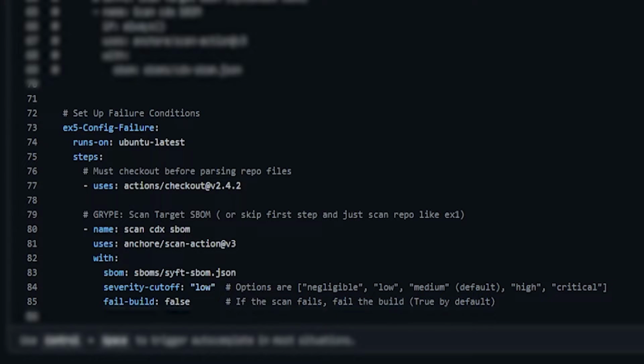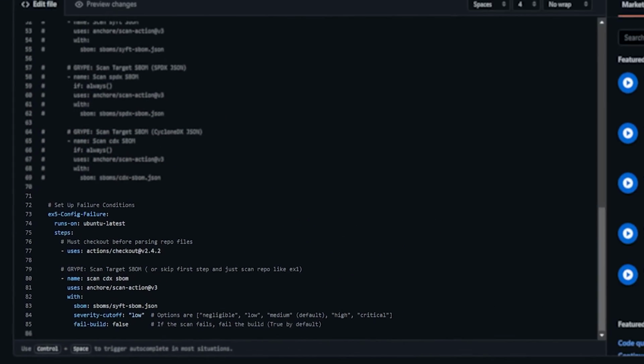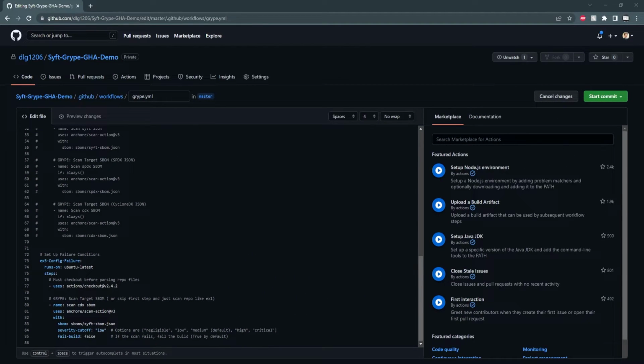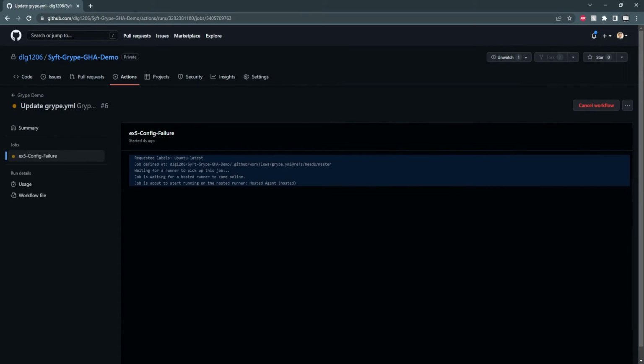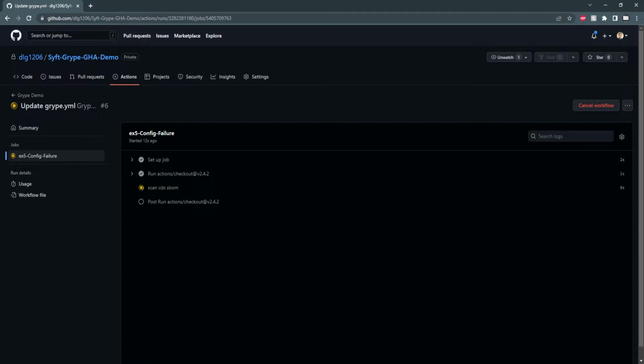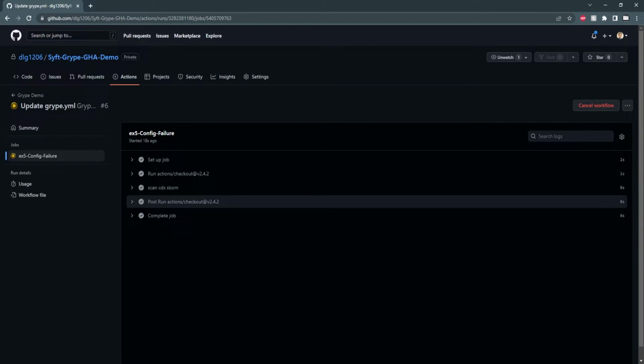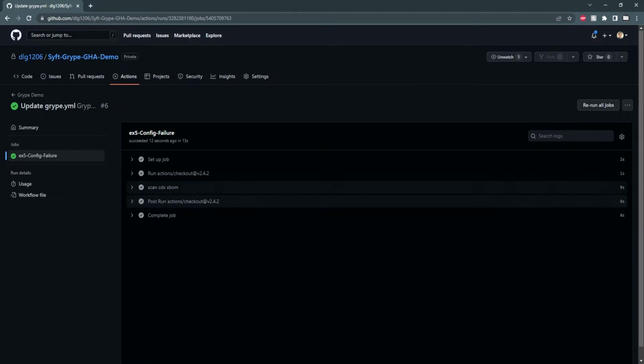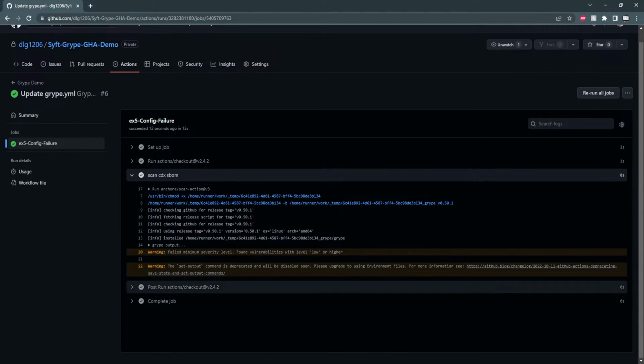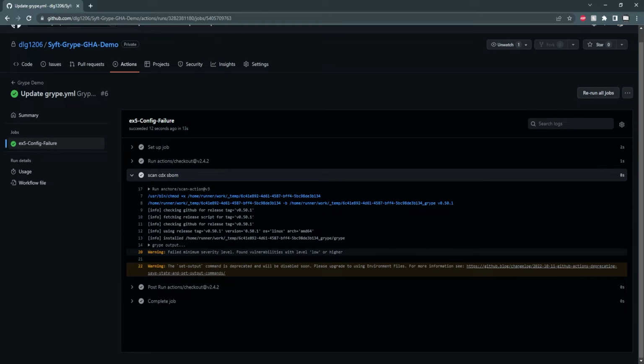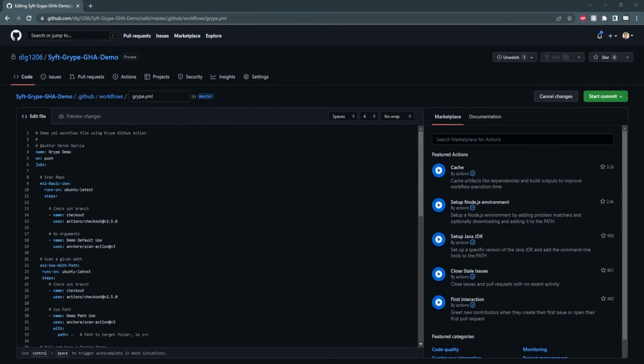With the fail build field, we can tell Grype whether to fail the build or not if the scan fails. This is useful when testing workflows or there's other actions that need to be run. We'll see that a warning will occur, but the build will still succeed. Alright, again, the build succeeded, but if you saw there, we do have a warning that it failed the minimum security level. And that's it for Grype.